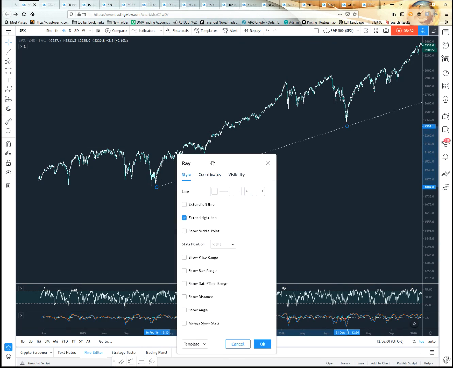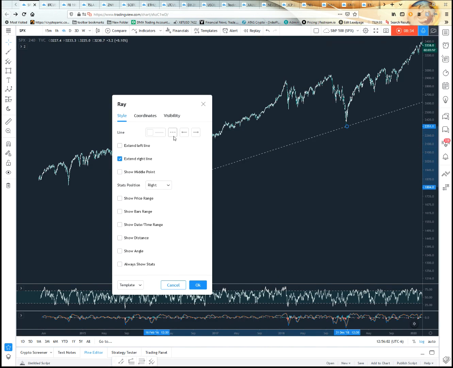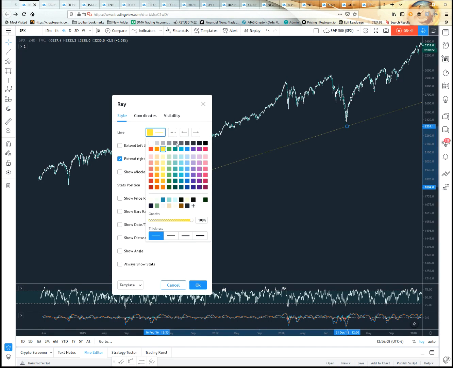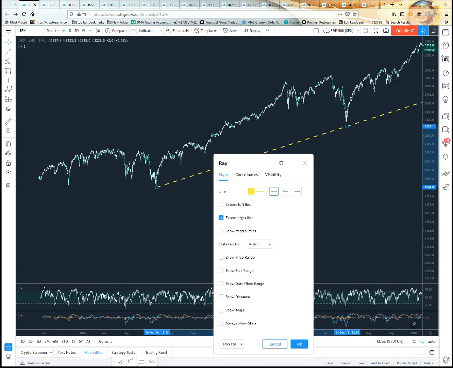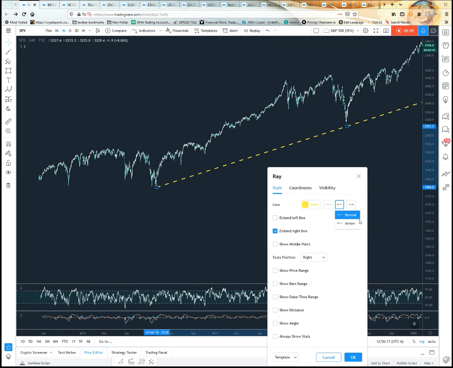You go here to style, and in your style you can change whether you want a dash line, a regular line, or a dotted line. What color do you want that line? You can change that. Do you want it larger? As you can see, you can change all this here. Then you can look over here and choose normal or an arrow. You can set it as an arrow, and notice now it's an arrow there. On the other end, normal or an arrow, so there it's an arrow at your other point. But it still continues on beyond that.